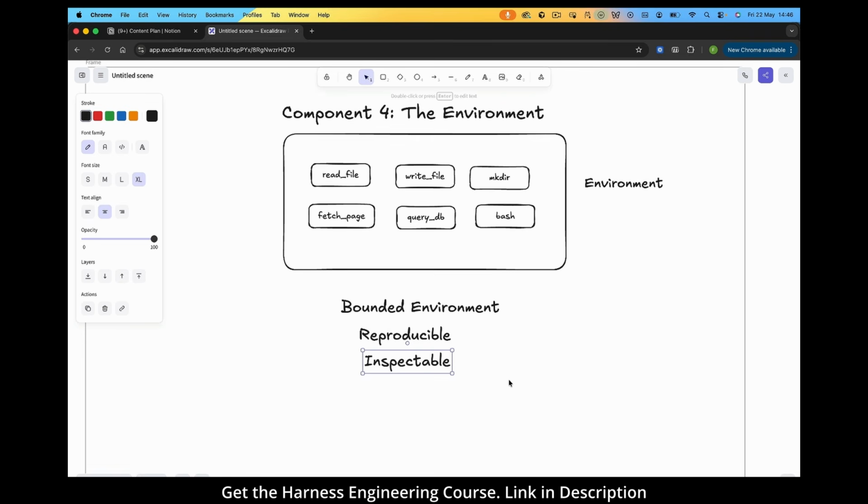So your environment has to be inspectable. We should be able to see the processes, see the files created, see the folders created. Every side effect to your environment should be visible.